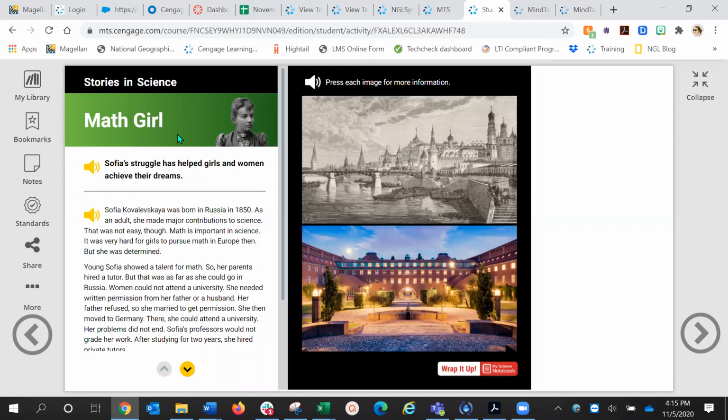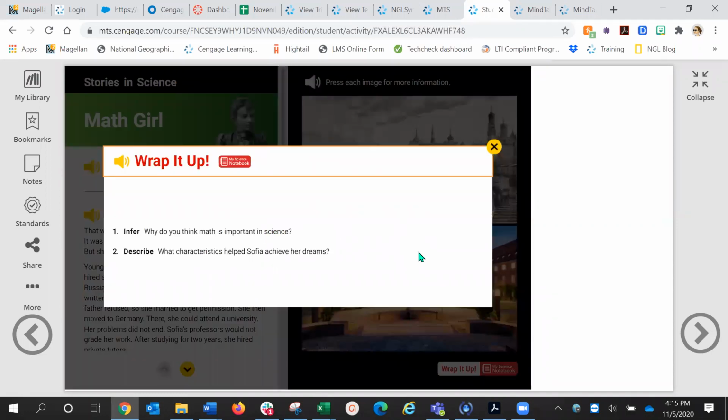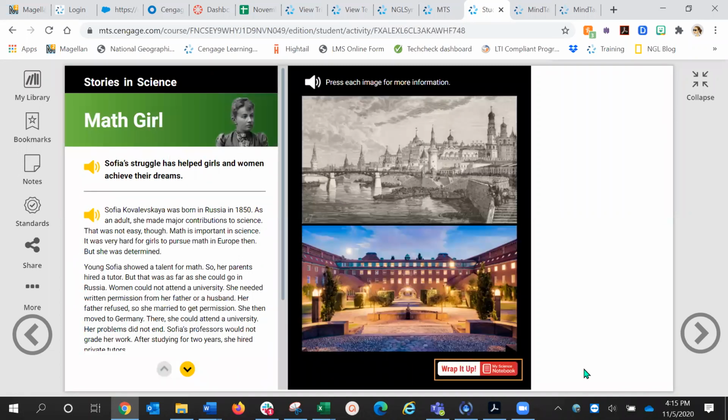So I love these. This is Math Girl. Sophia's struggle has helped girls and women achieve their dreams. Again, if I click and wrap it up, I'm going to find one that has a little next button to show you one of those interactive activities.